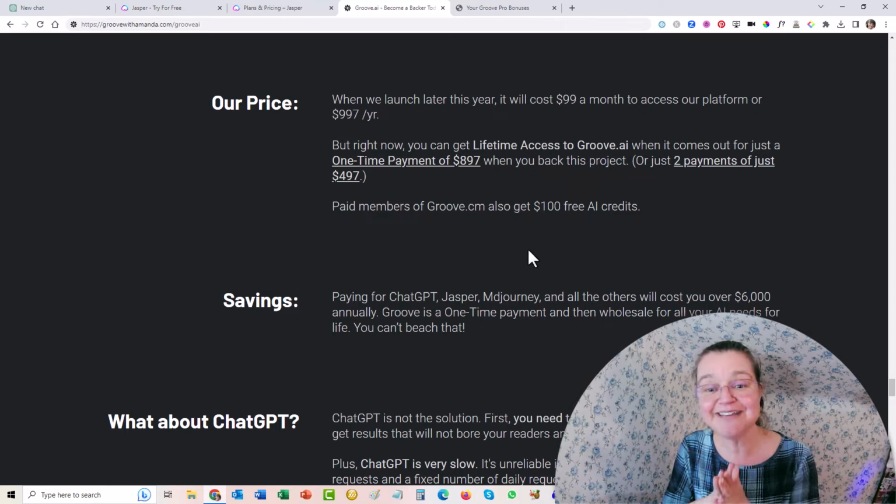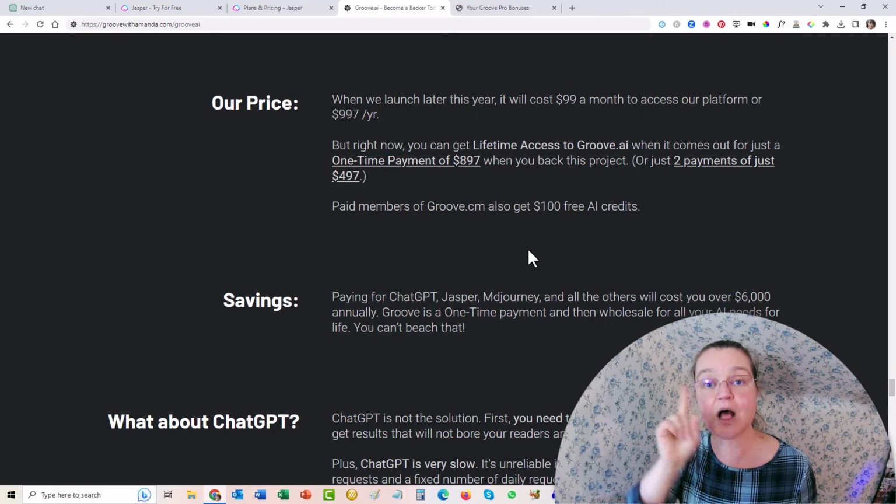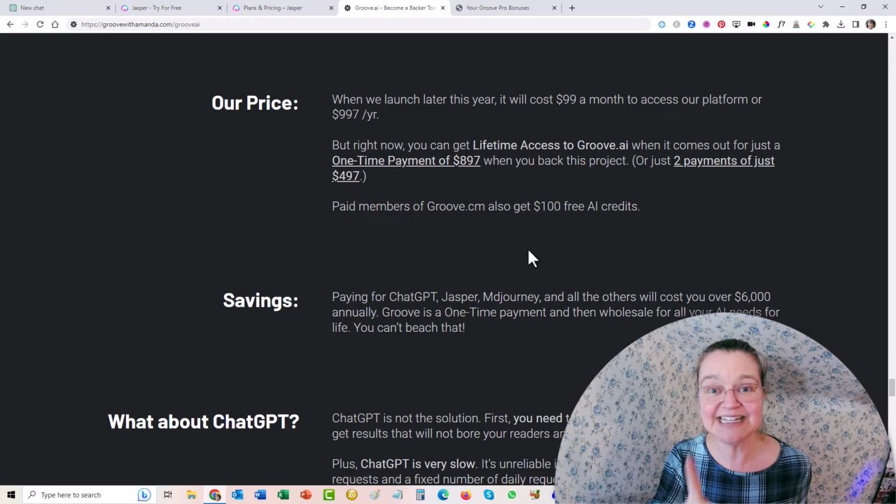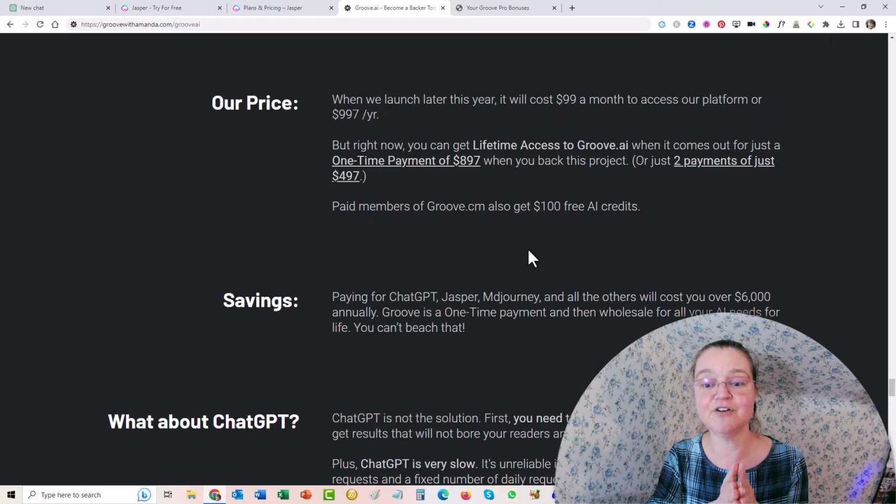But right now, you can get lifetime access for Groove AI when it comes out for just a one-time payment. So no more monthly fees ever, of just $897. So less than it's going to be per year on the regular. And they even have a 2 payment method of $497. So, paid members of Groove AI also get $100 of free AI credits, which is a lot. It doesn't sound like a lot, but it's a lot. It's like writing an email every single day for a decade. That's how many credits you're getting.